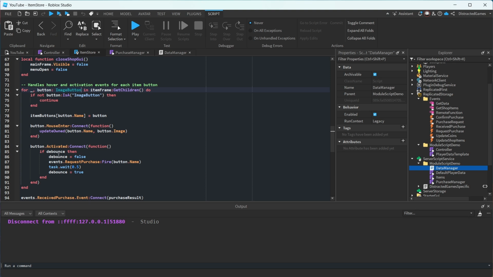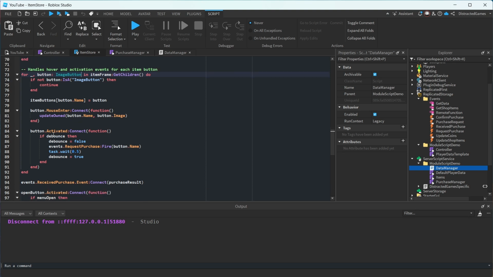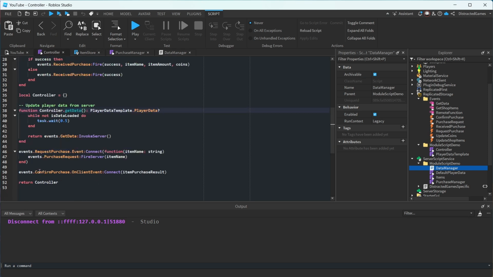What we can do here is skim down to where the image buttons are. So for each button that we click on, this is for each of the items that are in there. Whenever we click on the button, we are requesting to purchase, right? And we are firing, again, this is just using Fire, not Fire client or Fire server or anything. So this is a bindable event. We are requesting purchase through our controller. So we come in here and you can see we have the request purchase event where we were passing the actual item, just the name of the item is all we need.